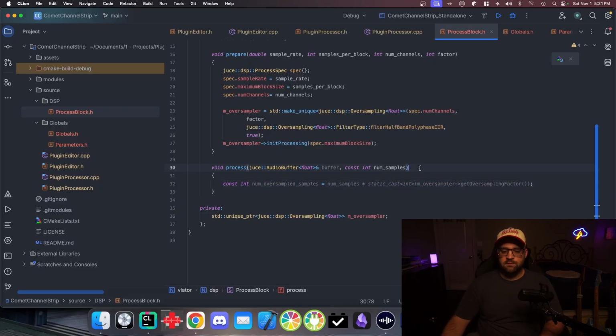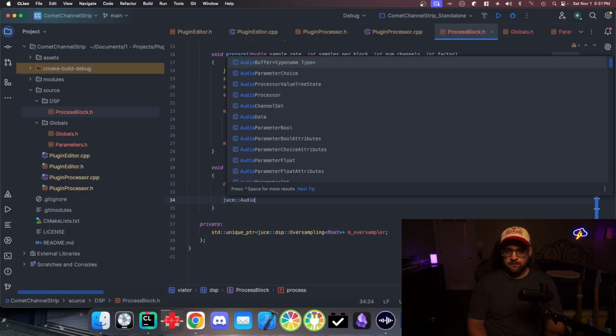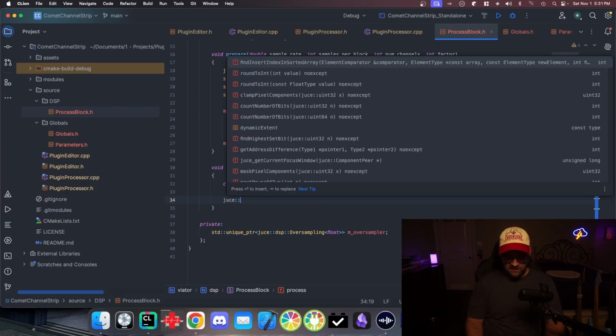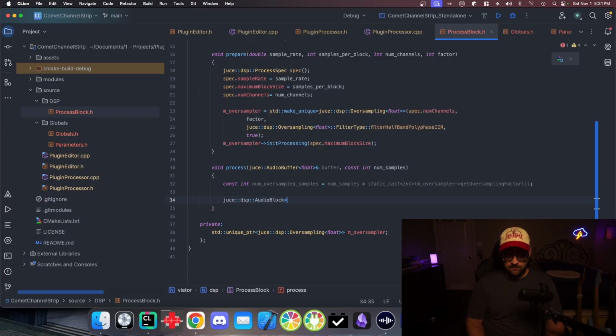Okay, cool. So we need to actually do this in the processor, because if we just do it in prepare or something, it could get skipped over in some weird DAWs that do weird stuff. So I just like putting it right there. So we're going to make an audio block. It's in DSP, not just JUCE. Audio block, float, block, buffer.